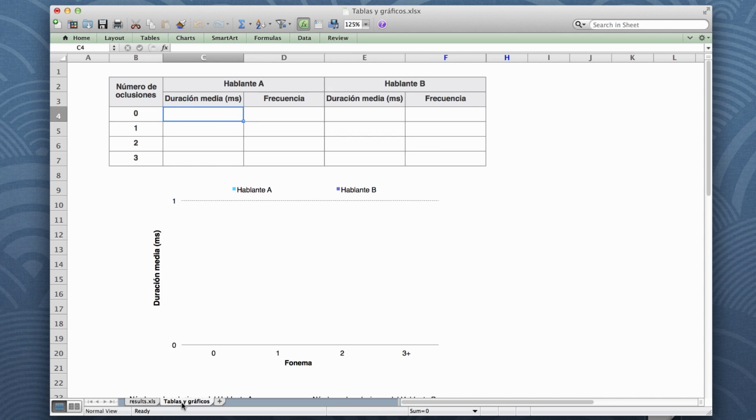So let's first calculate the average duration of trills for the first speaker, when the number of occlusions is 0. I'm going to use a formula for a conditional average based on two conditions, which will be the speaker and the number of occlusions. To enter the formula, I'll type =AVERAGEIFS, which is a function for an average based on some conditions, open parentheses, and now I need to give this function some arguments.